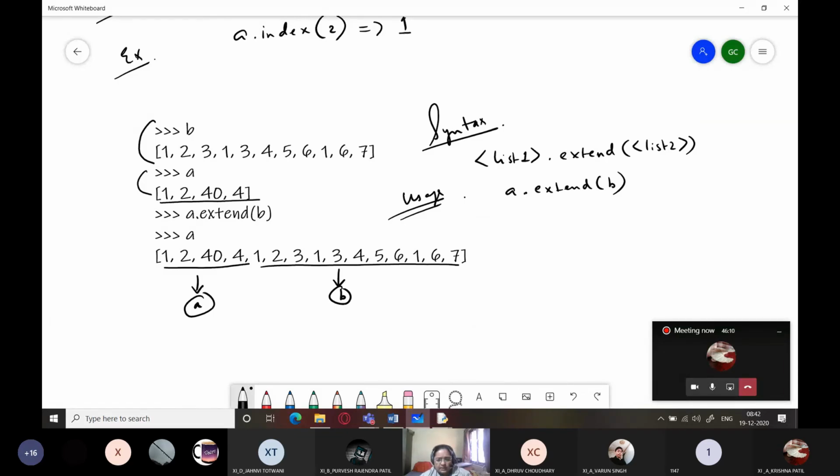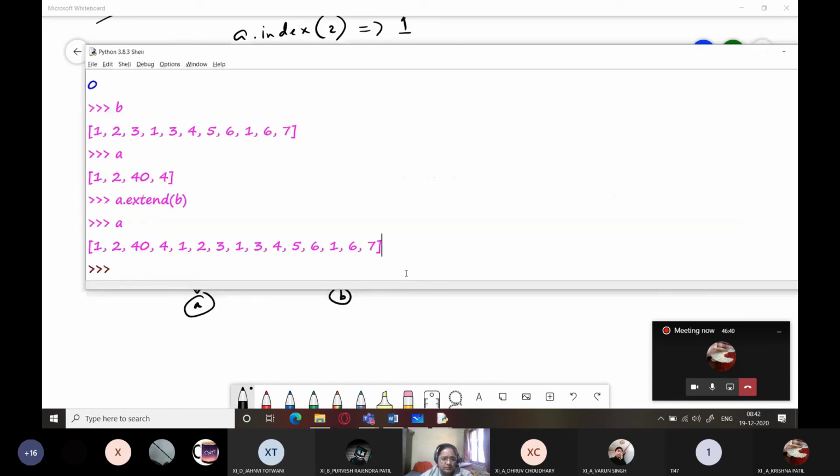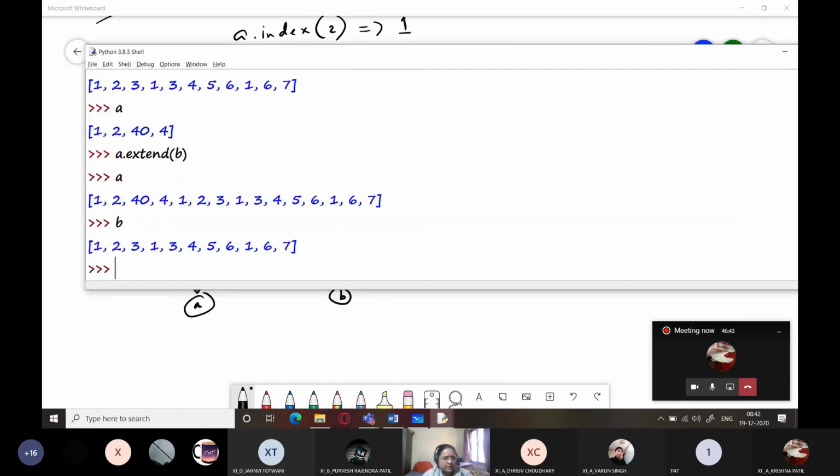You have to keep in mind that the list object which is calling this function is list1. Okay, when you write A dot extend, it means A is calling extend function and B is the argument which is passed. So A will be extended. Changes will take place in A, right? If you check B over here, nothing has happened to B. B is the original list, but A has changed.